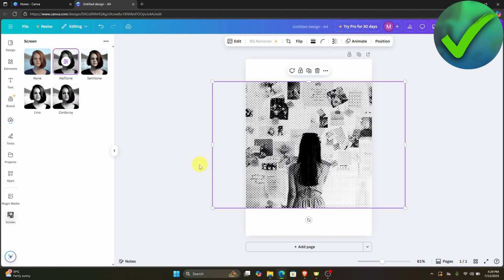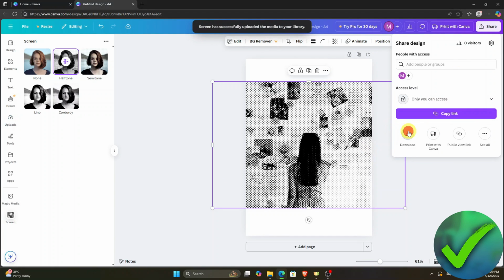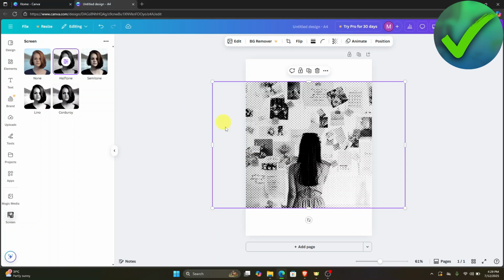And then once you do that, of course, the next thing that we need to do is to click the share button and then save it or download it into your computer. And then that's basically it. That is how to make halftone effect in Canva.